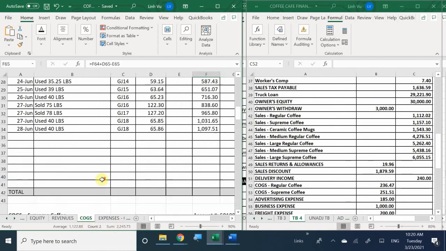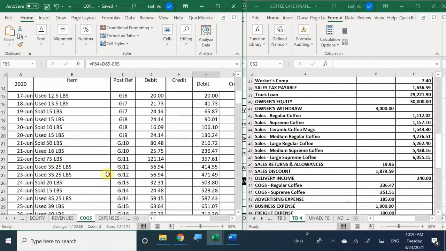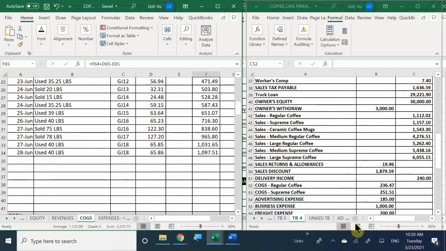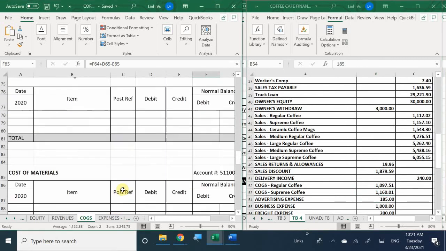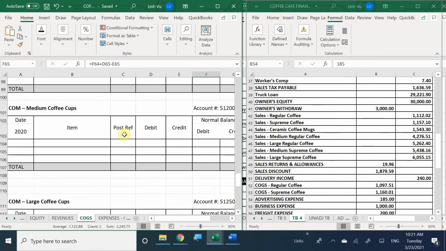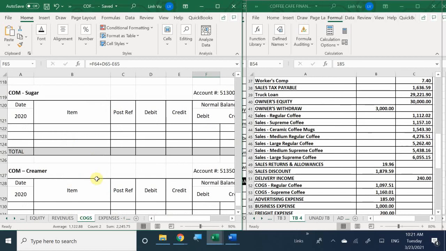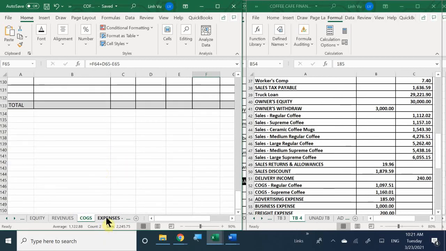Now our cost of goods sold. Okay, so there's only two here. So cost of goods sold for the regular coffee, what is the balance right now? 1097.51. Okay. What about my cost of goods sold for the supreme coffee? 1160.01. Okay. And that's it for that. No cost of goods sold for the coffee mugs. No cost of material. We haven't talked about that yet. That's going to be at the end. It's going to be the adjustment entry. So we're going to look at that later.